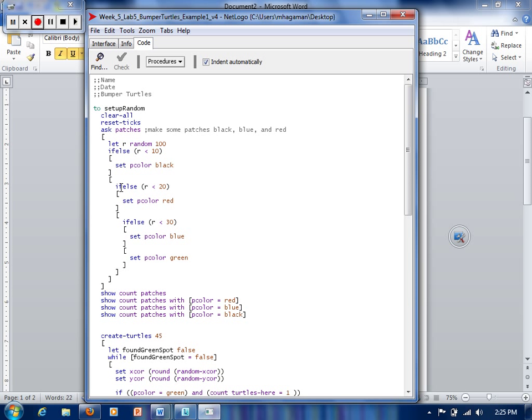Okay, so back to our else for our first if-else. We're going to do another if-else. So at this point, you might want to check your brackets. You should have an open bracket, a closed bracket, and then way down here, a closed bracket for the whole thing. Okay. Open bracket, if-else, r is less than 20, then in brackets, set p color red.